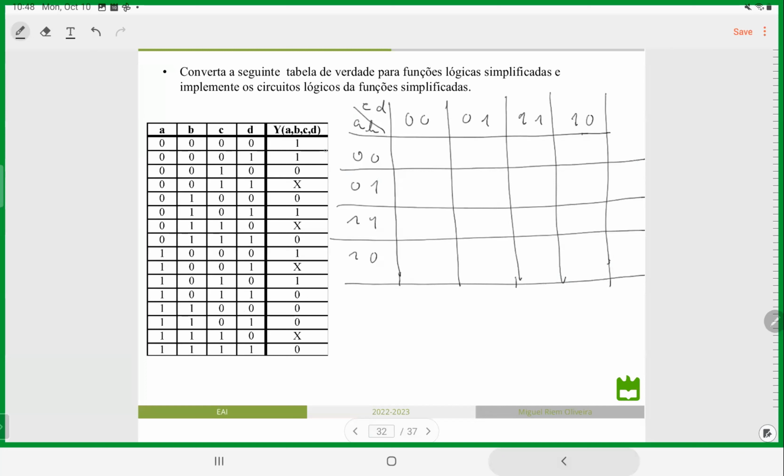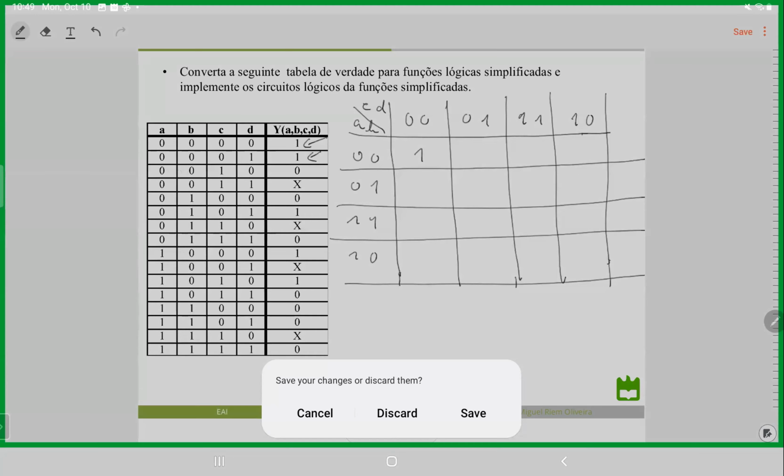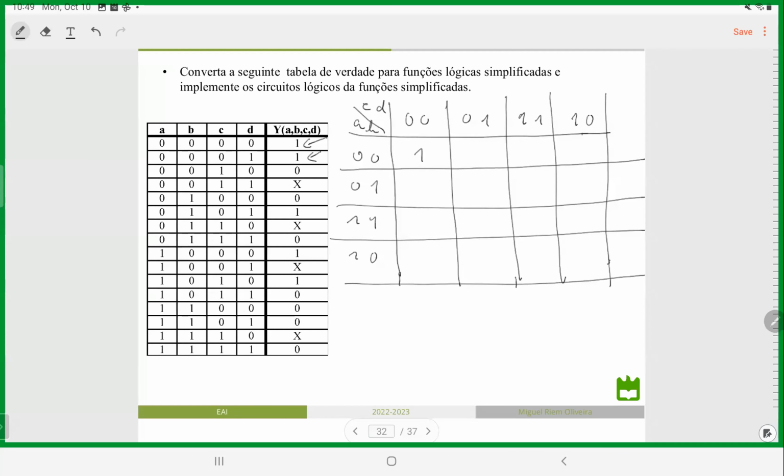And now we start, so let's see. Now we have either zeros or ones or x's. And I think that the ones that appear more often are the zeros. So I'm going to do the ones and the x's, okay? So let's start with this one. This one is in 0, 0, 0, 0, 1. Second, this is in 0, 0, 0, 1. 0, 0, 0, 1 here. Then this x is in 0, 0, 1, 1.